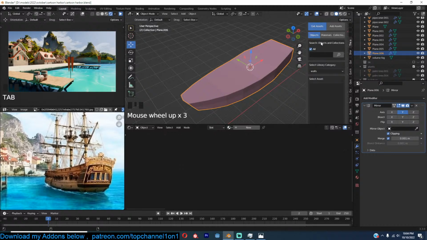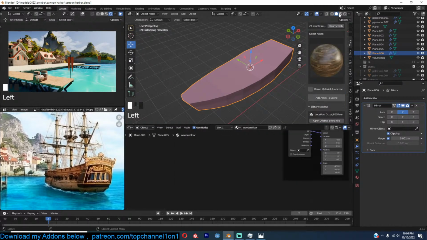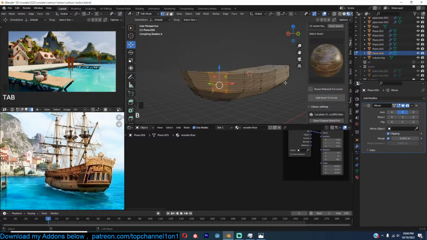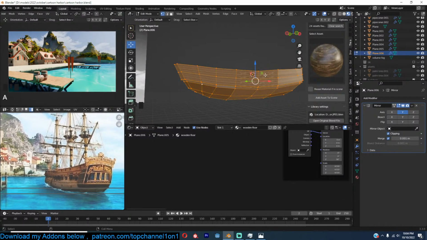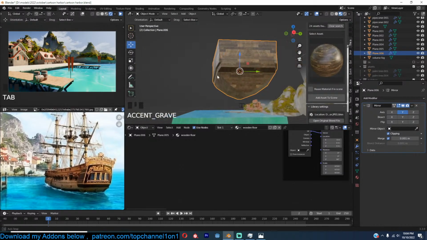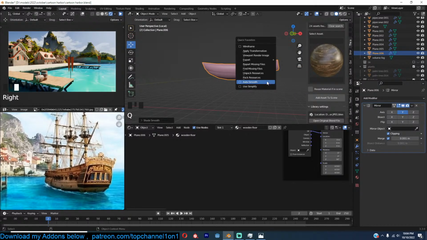Let's give this a wood material. There is quite a lot of detail on this boat, so I'm not sure if we would be able to make it, but we just want something that looks like a boat in our scene. Okay, this is not a bad starting point.